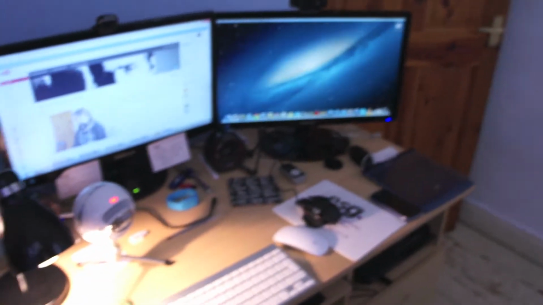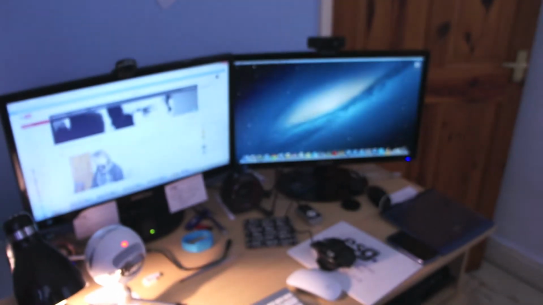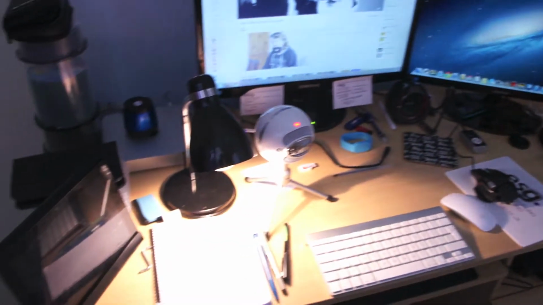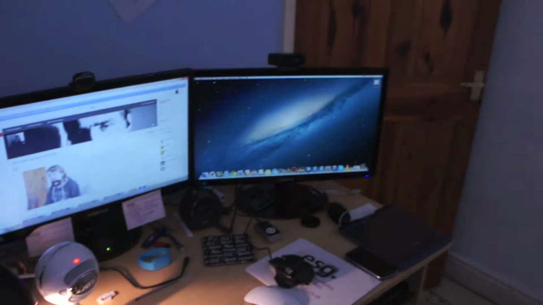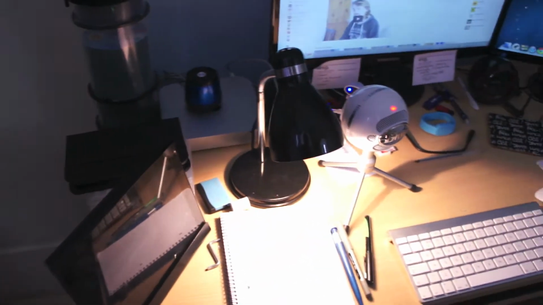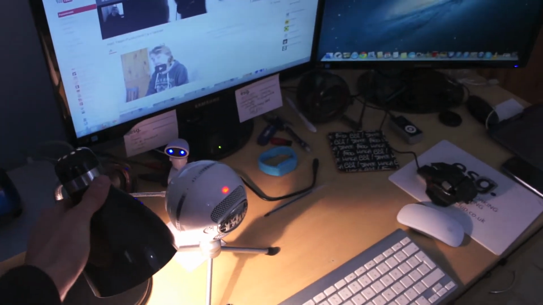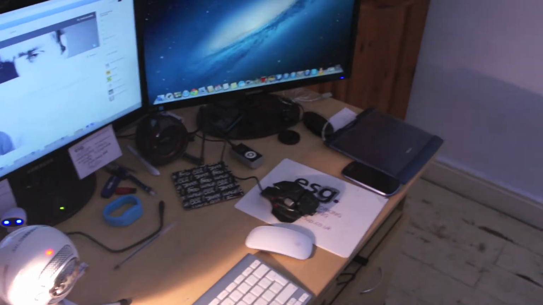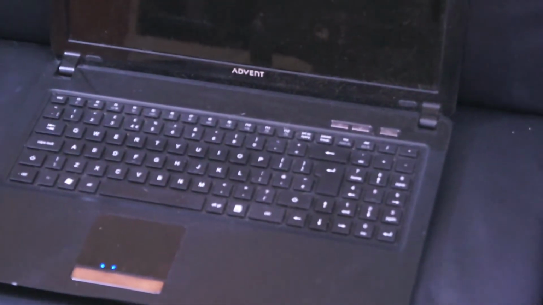So yeah, this is my desk. I spend a lot of time in here. This is where I pretty much do all my videos, in this room. Now, there is one more piece of kit I am going to show you, which I'm going to turn round to show you, because I couldn't get it on the desk. Now, this isn't my laptop, this is my partner's laptop. This is her Advent laptop.